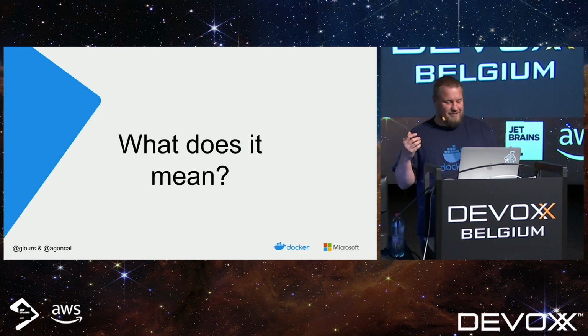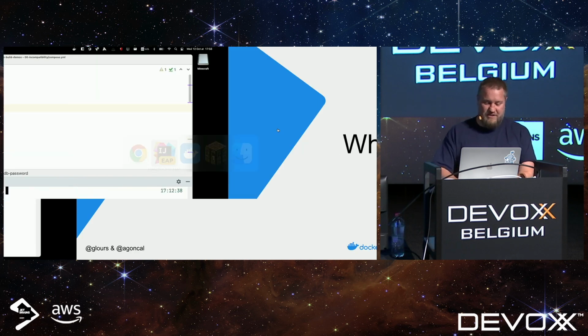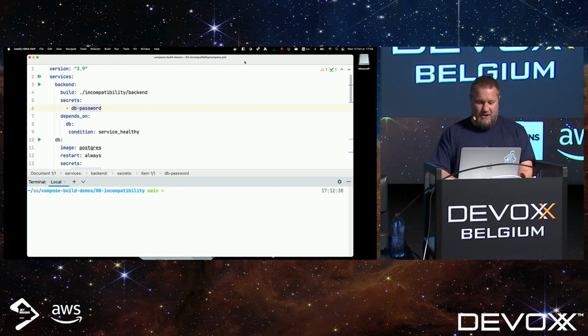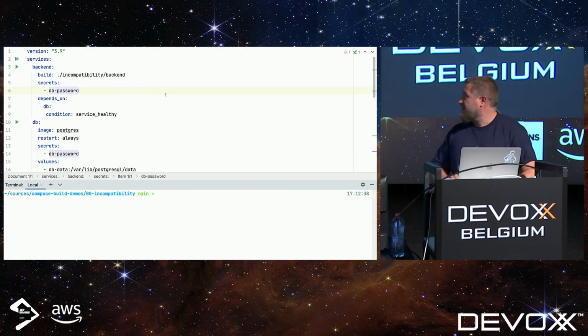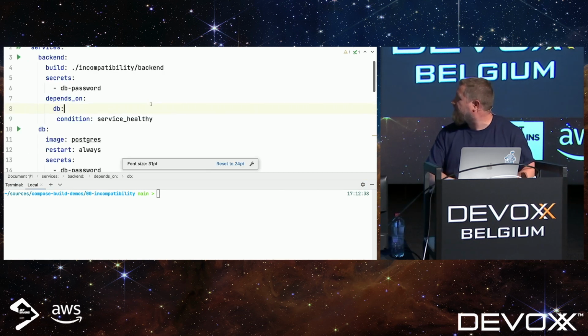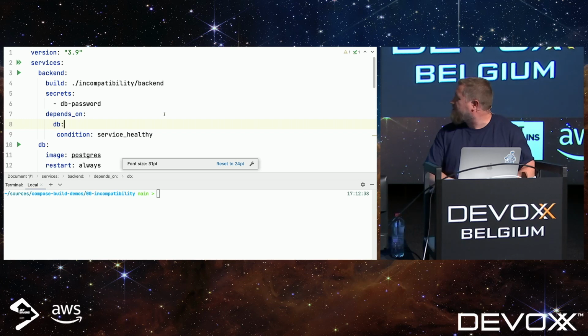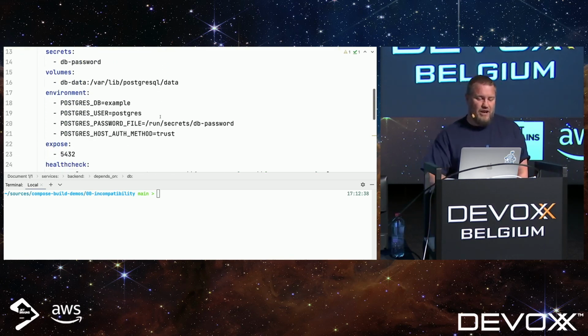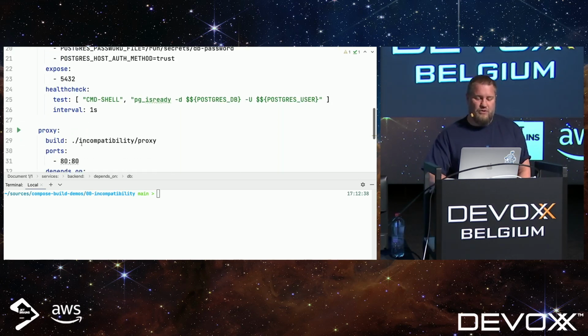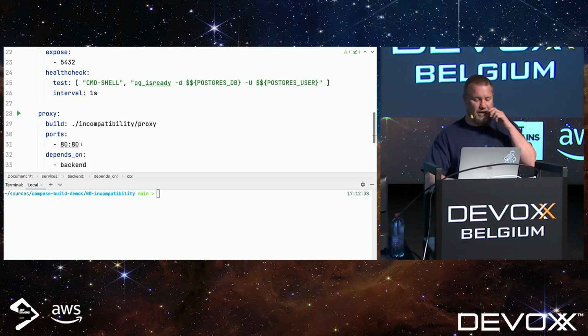But what does it mean, really? So let's see with a simple example. Here you have a simple Compose file with 3 services. One is just a proxy doing the routing to the backend.